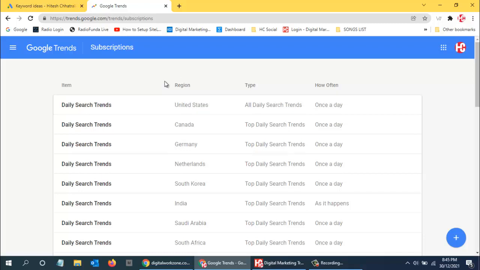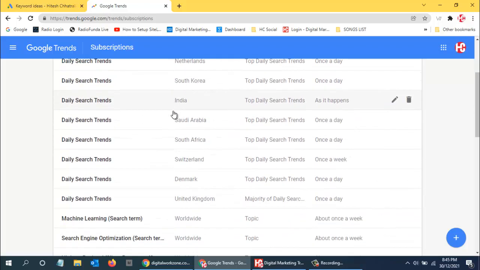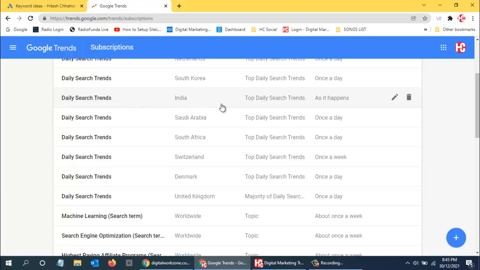Same way, daily search trends for Canada, but over here I have selected top daily search trends. Top daily search trends means Google will sort the best search trends and send only the top search trends for the day in my email. This is once a day. Then for Germany, again it is top daily search trends. Netherlands, it's top daily search trends. So like this, I can select from any country. For India also, you can see top daily search trends, as it happens.